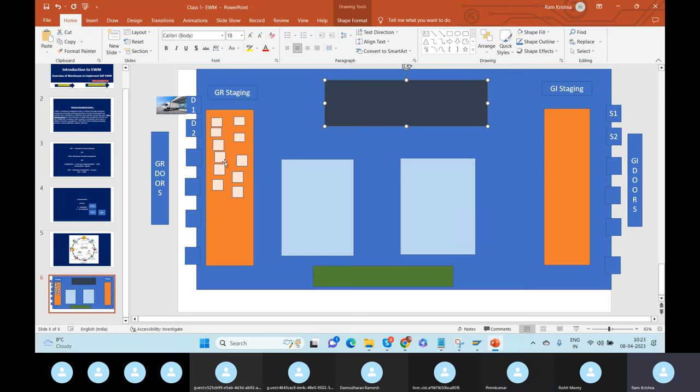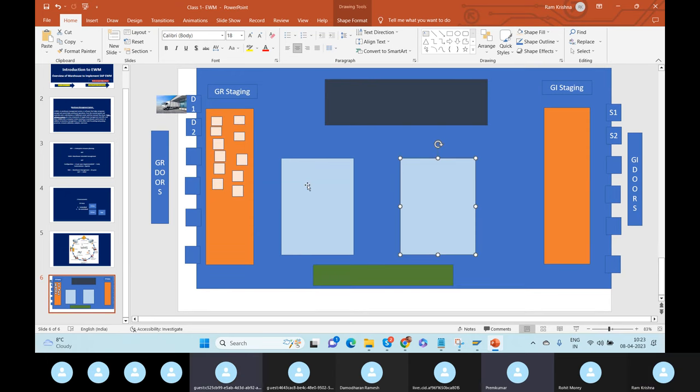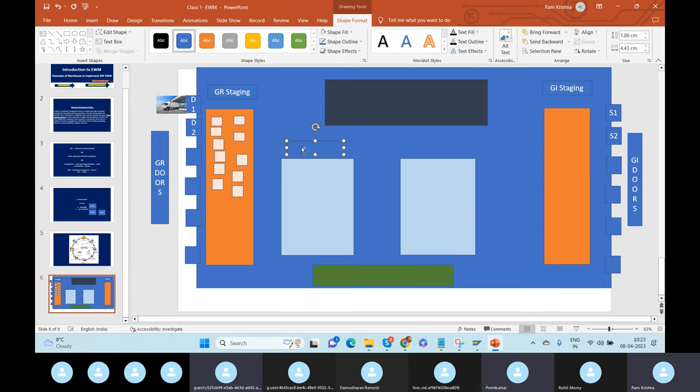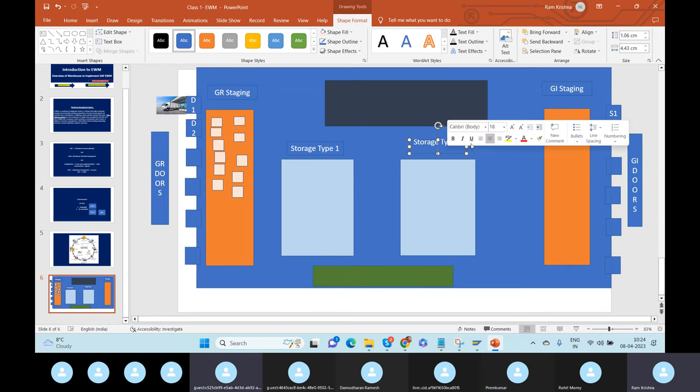Now, what is the final activity we should do? From GR staging, we need to keep the stock in the respective final location. What is the final location here? Depending on the product, the system assigns a storage bin where they'll keep it. Just think that this is storage type 1 and this is storage type 2. Storage type 1 is where we generally store bulk products or highly heavy products. And we will store loose products here.